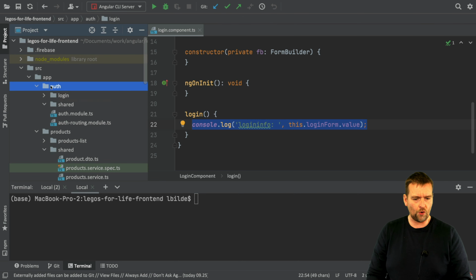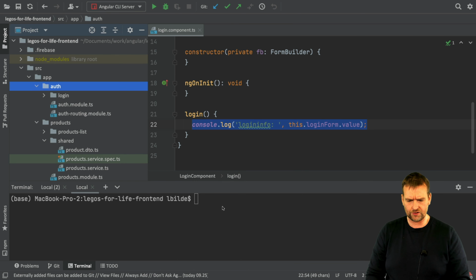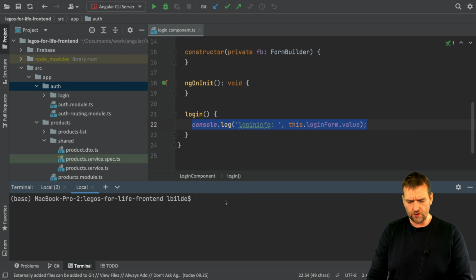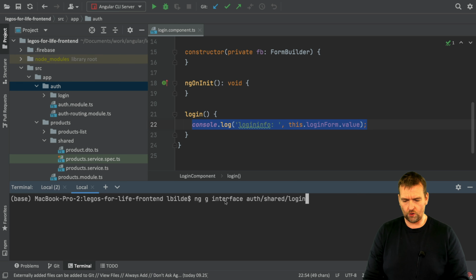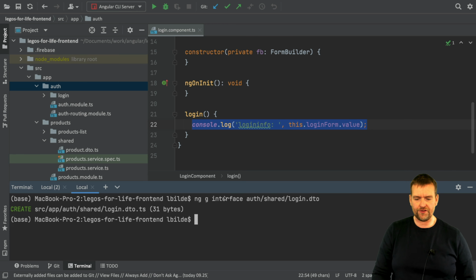So I want it under auth, I want it under a shared folder like this. We can just remove that shared folder. We don't need that right now. I'll create it just using the terminal down here. So we'll go and we'll say ng generate and we'll say component, we'll say interface like this. And the interface is going to be under auth/shared. And I want the interface to be called login DTO like this. So let's just try and create that file right there, the interface.